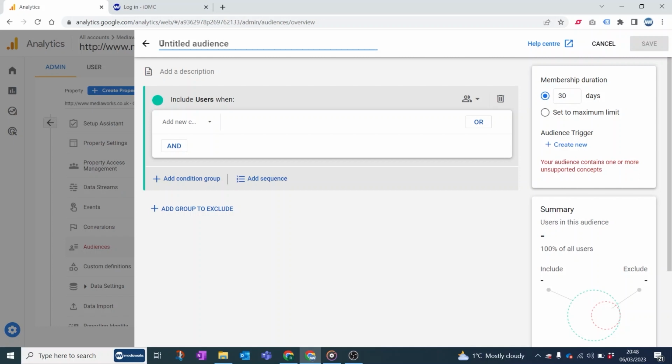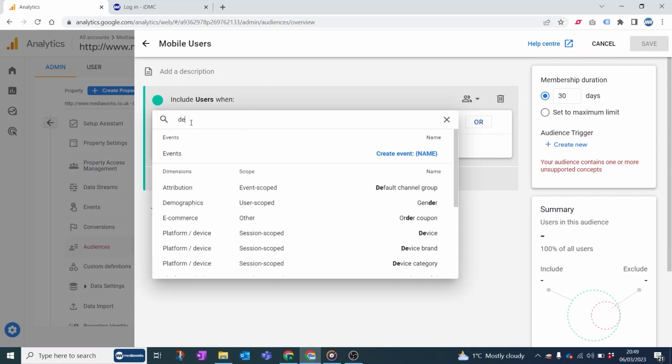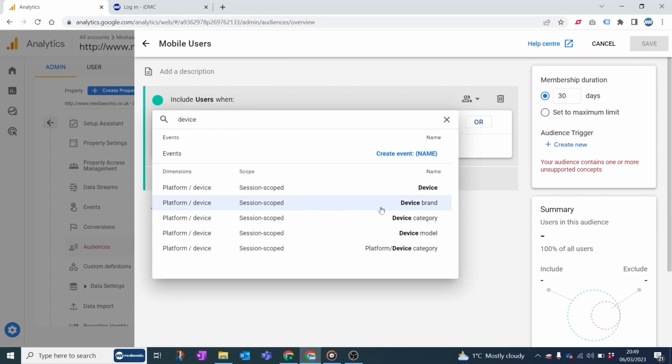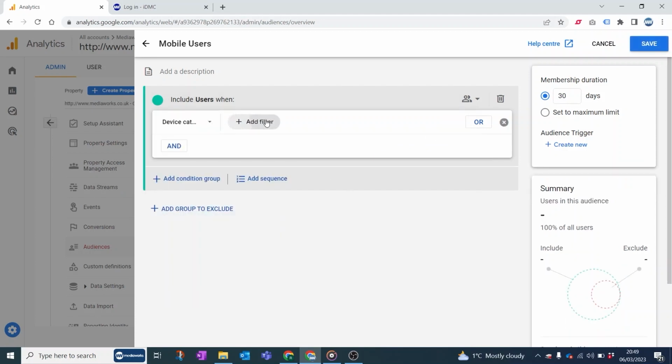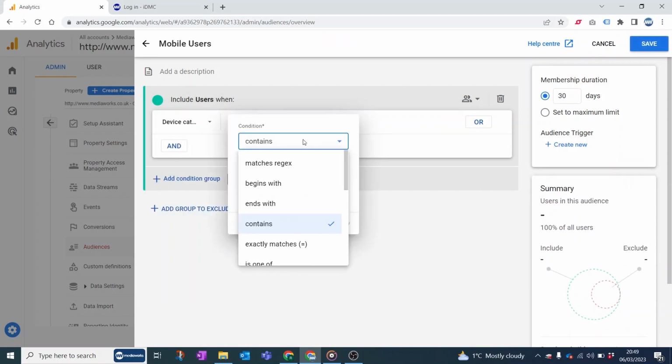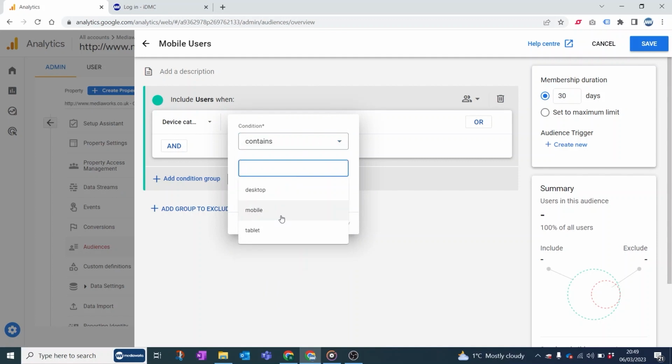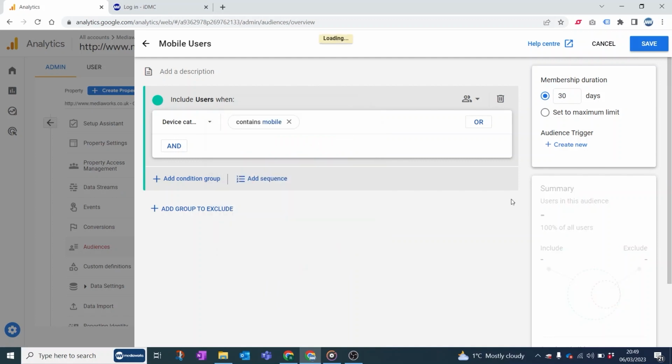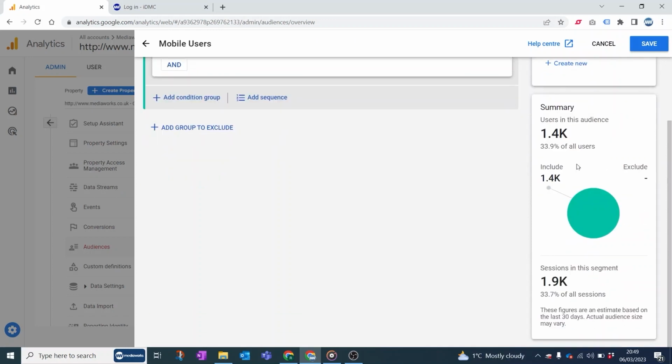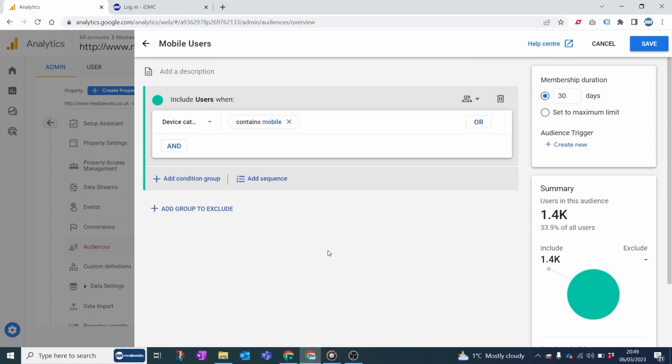and then you've got a range of things that you can do here. So first you want to give it a title. So just for ease, I'm just going to do one based on mobile users. You can include users when, and then I'm going to say device category contains mobile, and I'm going to apply that. And then what it'll tell me is how many users. You'll see on this side the amount of users that are in this audience.